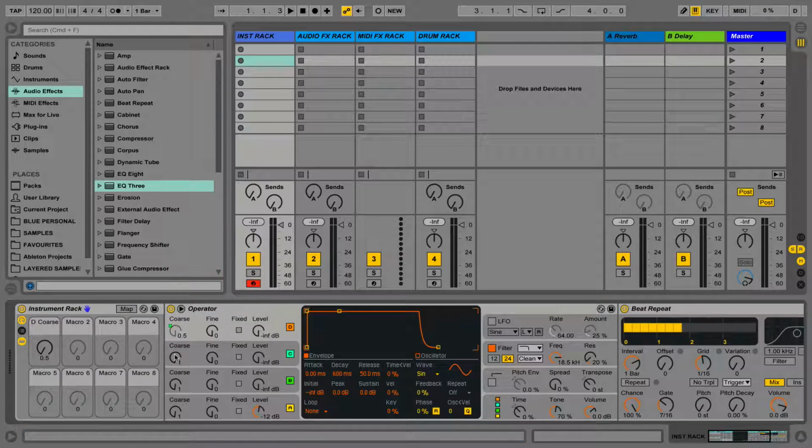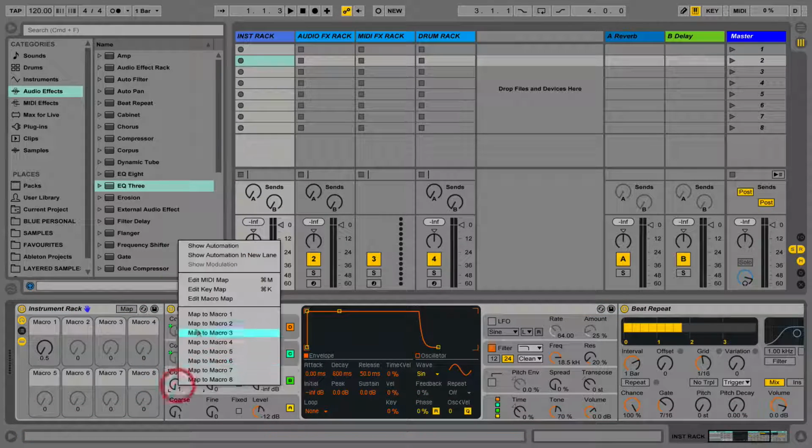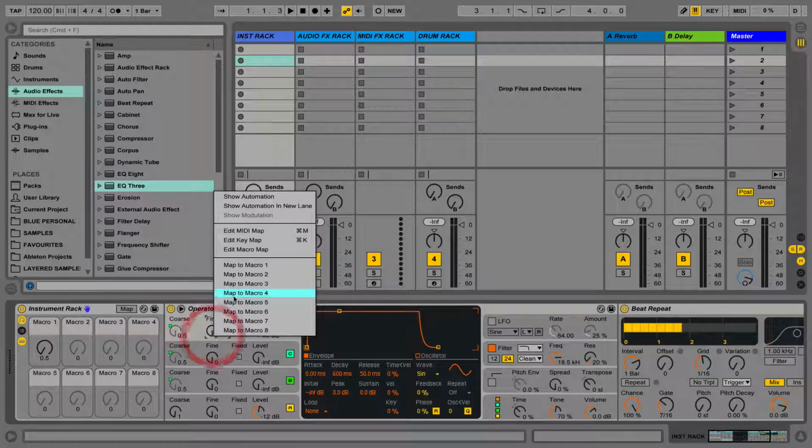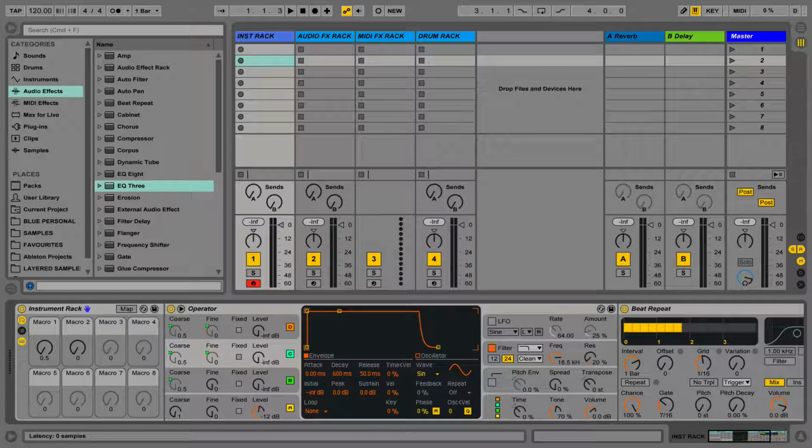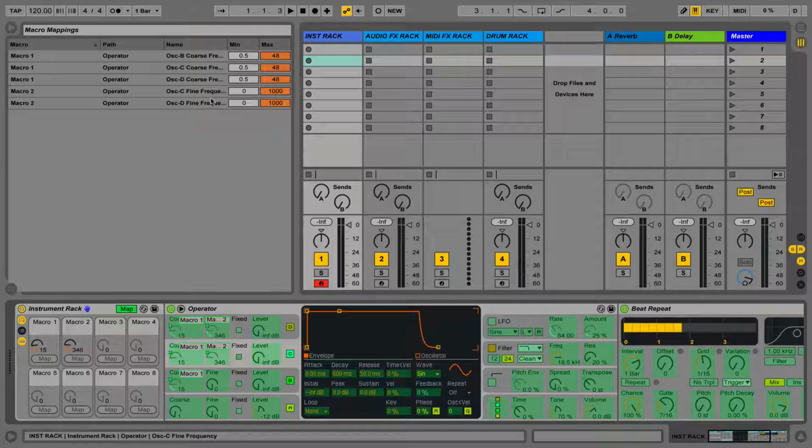To map the macro controls, we can press the Map button in the instrument rack, which opens Macro Map mode. We can now click a device parameter to select it, then click Map below the macro control. We can also do this by right-clicking a parameter in the rack and selecting Map to Macro 1. We can now further edit the controls by opening the browser window whilst in Macro Map mode.